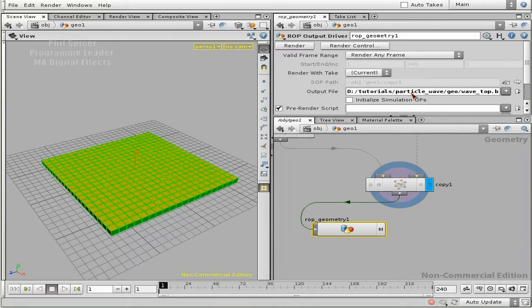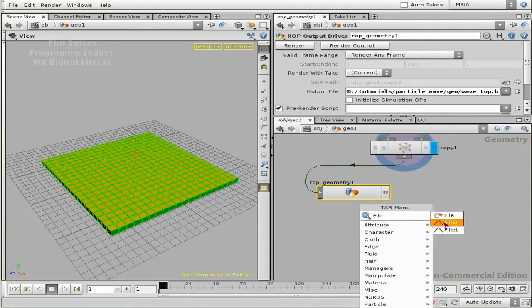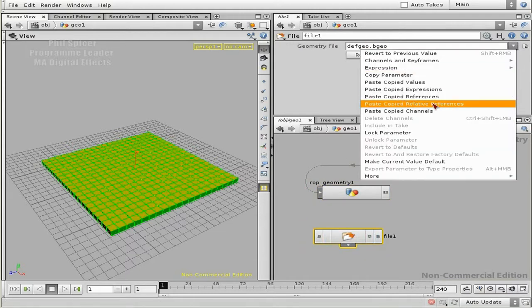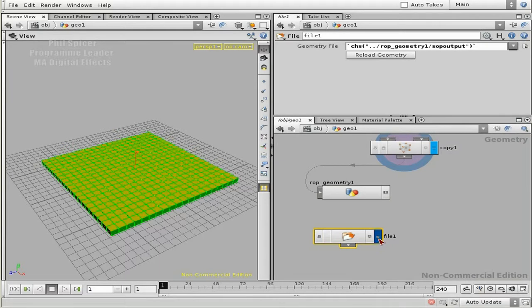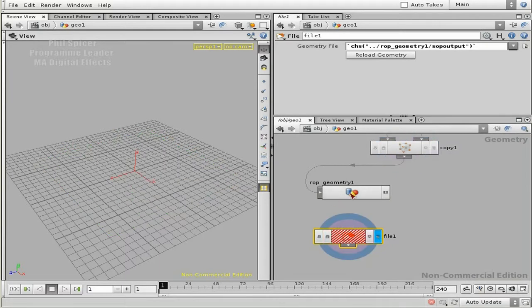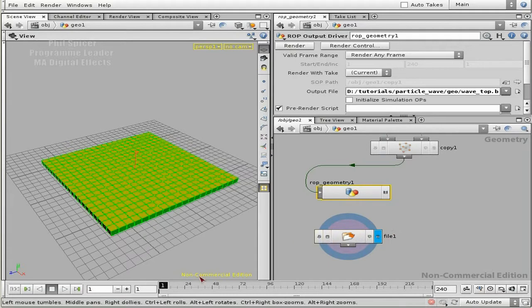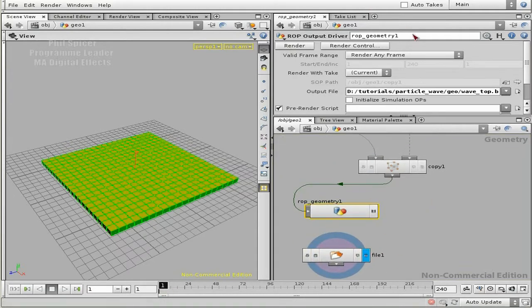And then I'll copy this parameter. I'm going to create a file SOP like this, and paste copied relative reference. So now these two are linked to one another. Now obviously this gives them an error because this hasn't been written to disk yet. So if I just say render, now it's rendered it out. If I just rewind this, there you go. So it's updated, it's cooked, and it's working. So I'll just rename this ROP geometry to top, and the file as well, so I know this is the top.